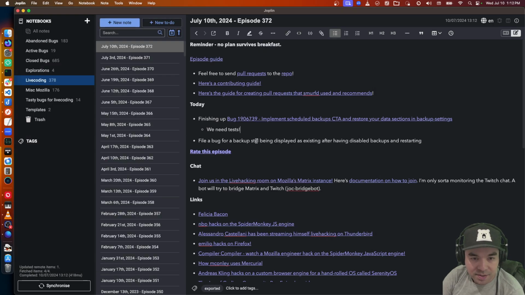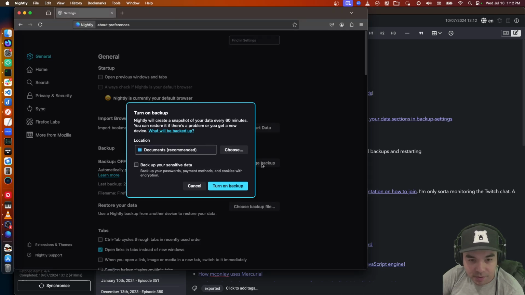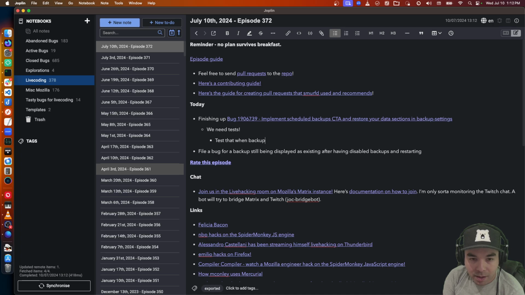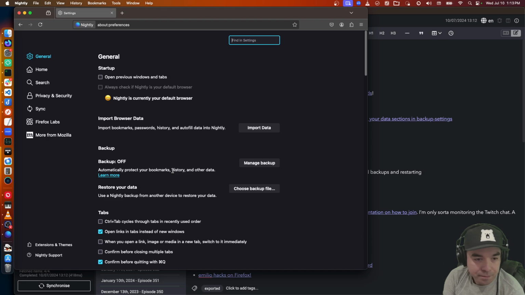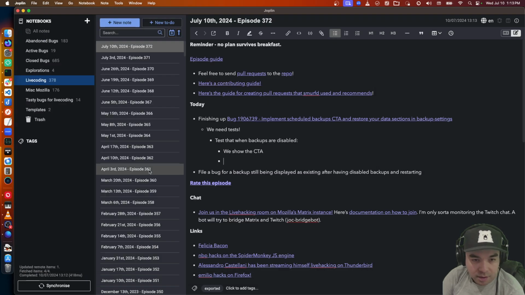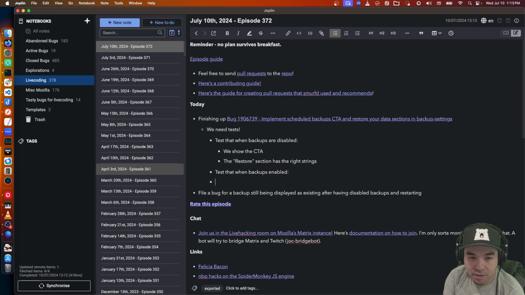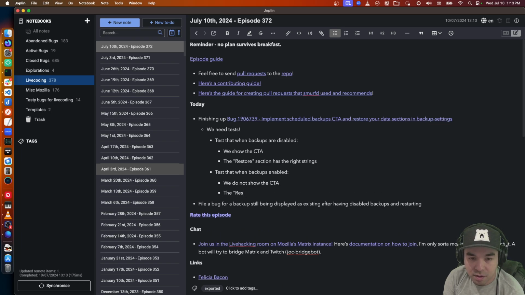Okay, so the tests are, we're going to test that when backups are disabled, so let's turn it on, turn it off again so we can look at it. When backups are disabled, we show the CTA under here, and the restore section has the right strings. Test that when backups are enabled, we do not show the CTA. The restore section has the right strings. Okay, that's easy.